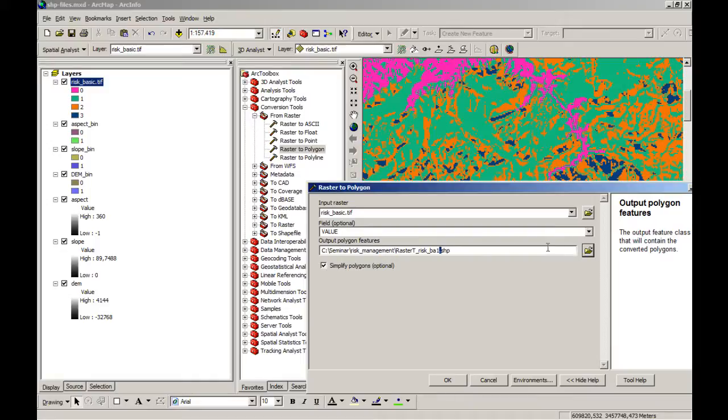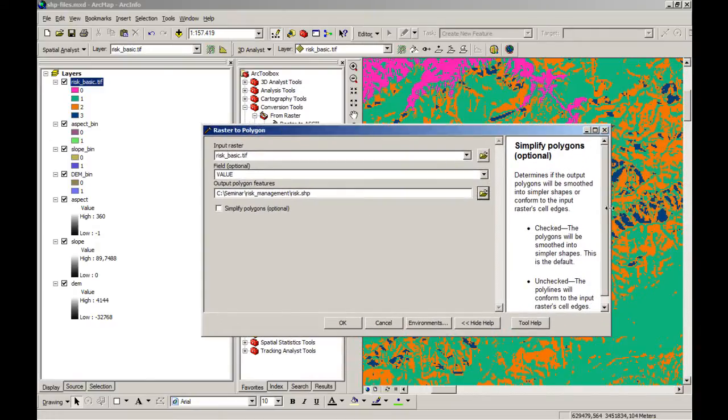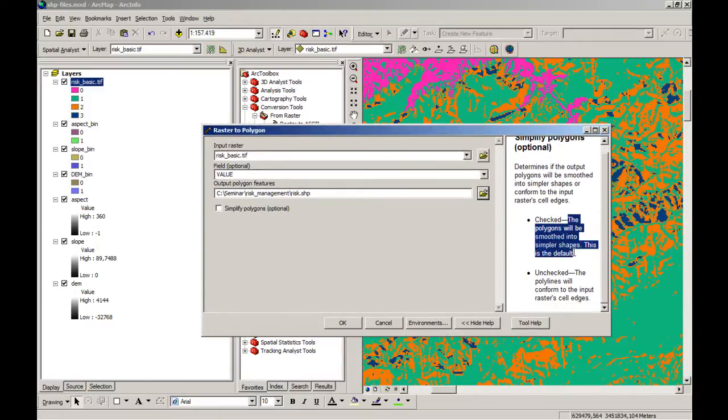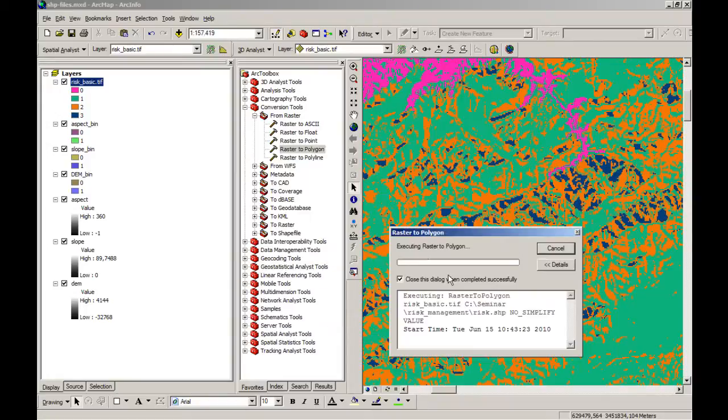And let us give a name. So it's /risk.shp, and so we will just uncheck simplify polygons. If you check it, then the polygons will be smoothed into simpler shapes. But as we are going from a raster to a polygon, we are interested in a more normal view and not in a smoothed information. So this will just change the information, and that's not so good. Okay, we will just click it.